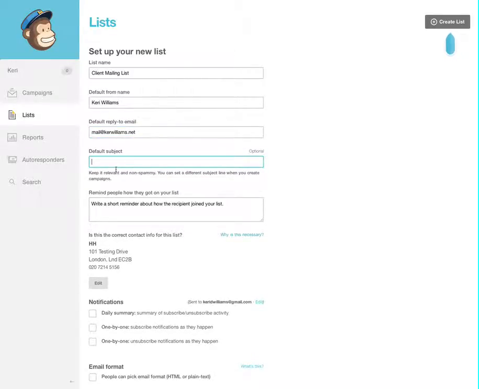And then the subject line, again it's just a default. You can change it on an email by email basis, but you need something that will populate the subject field in your email. So I might call it client mailing list newsletter. Now as you can see, this is optional, so you don't actually have to put something in there if you don't want to.